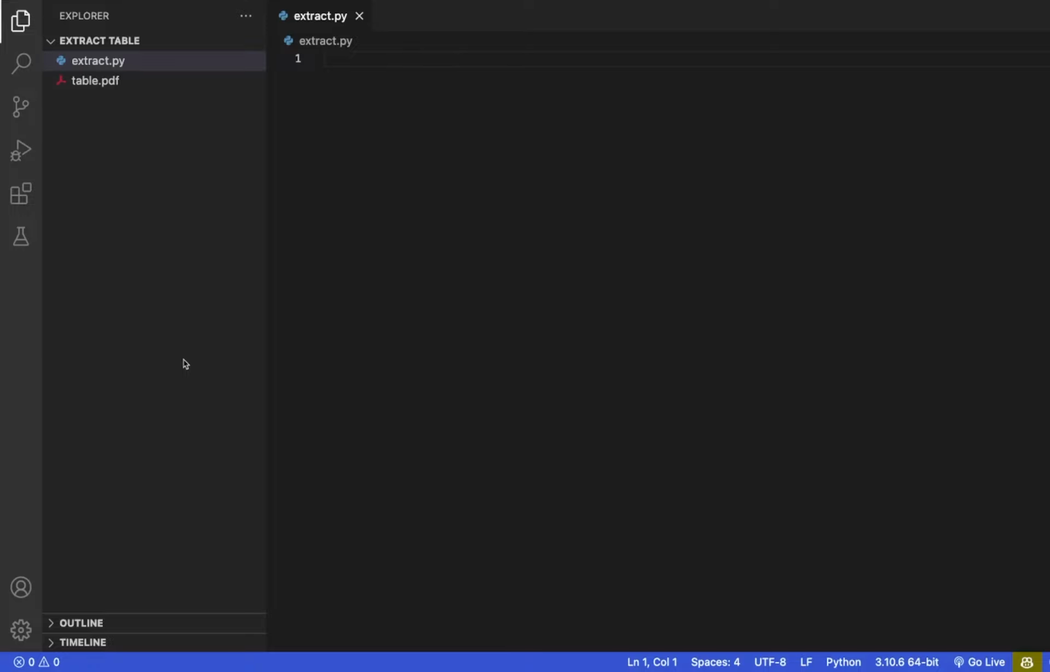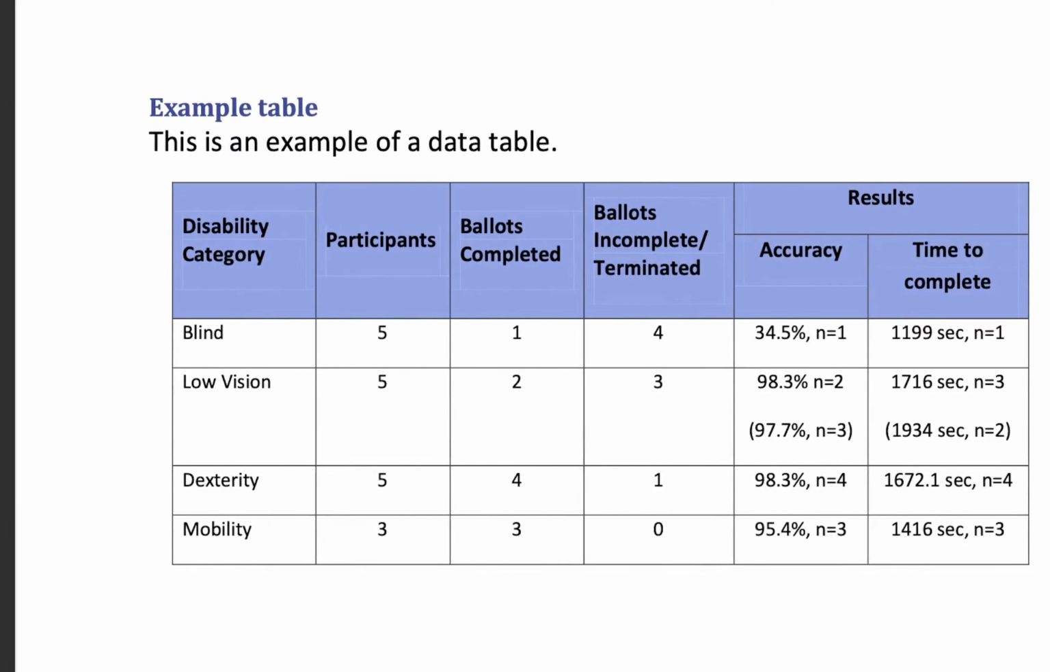I have seen so many questions asking how to extract tables from PDF. So here is a simple PDF which contains one table. We are going to extract this table into a CSV.